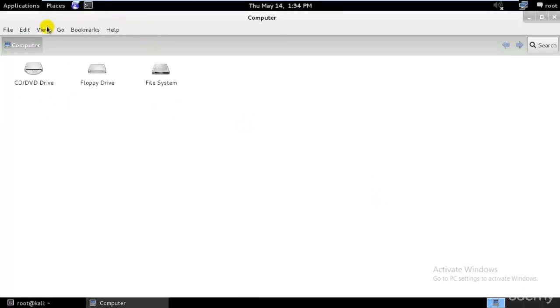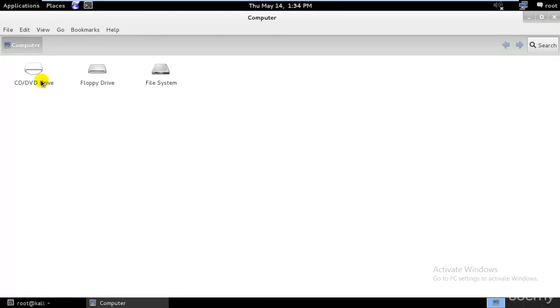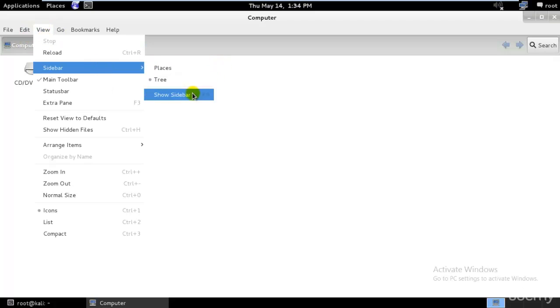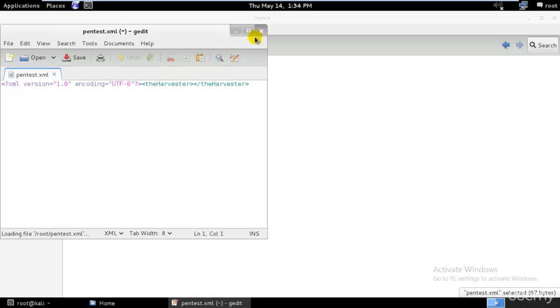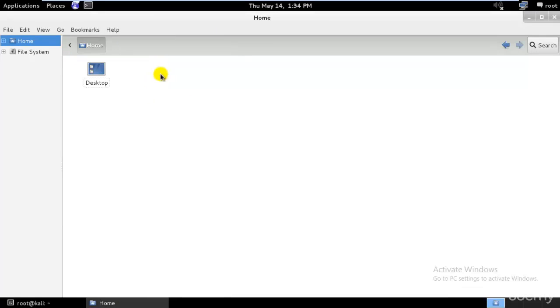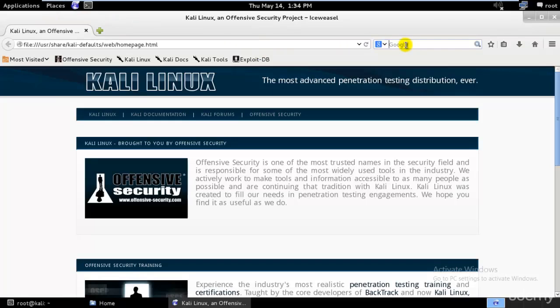So I just need to view the home directory with tree. Okay, perfect. As you can see, we have a pentest HTML, and yes, there is nothing over here as of now because we are not able to find any information. Let's check some websites. If I get any good website, then I'll surely go ahead.